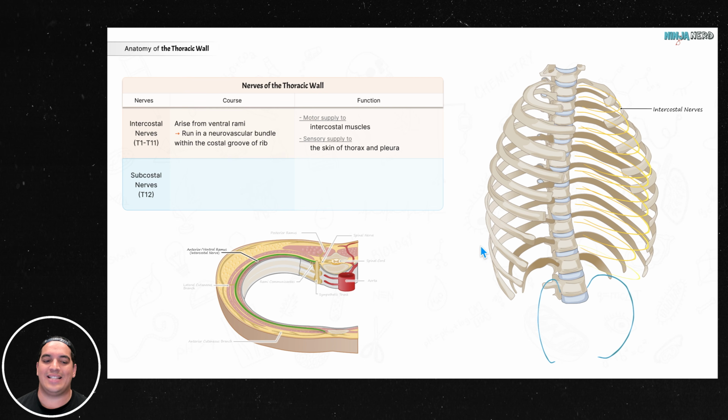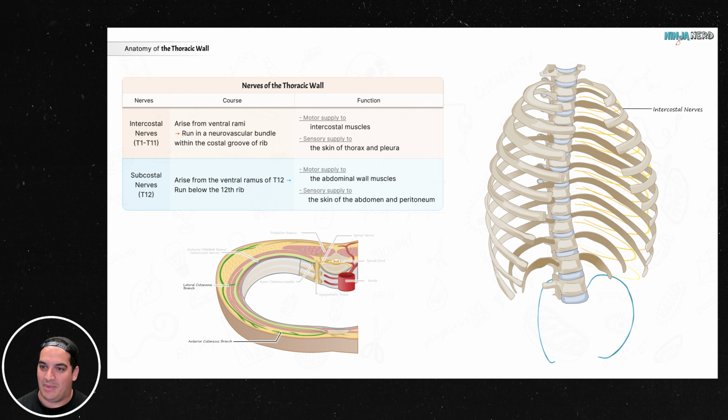All right, the next part is the subcostal nerve. We can't appreciate it as much in this diagram, but it's the same thing. It arises at the T12 level, and it still runs. And what it does is it courses below the 12th rib, and it still does the same thing. It has to give a motor supply, but it goes to the abdominal wall muscles, and it has to give a sensory or skin supply, and that goes to the skin of the abdomen and the peritoneum. So it's a similar concept to the way we talk about these with the intercostal nerves.